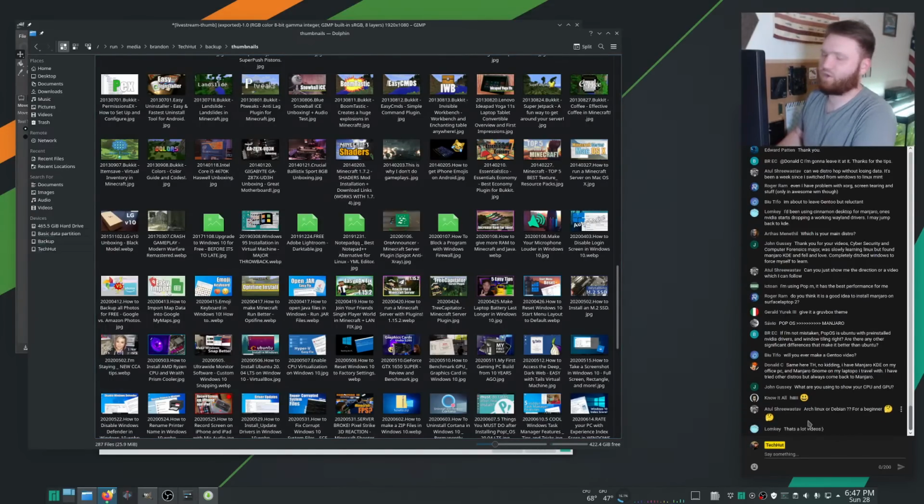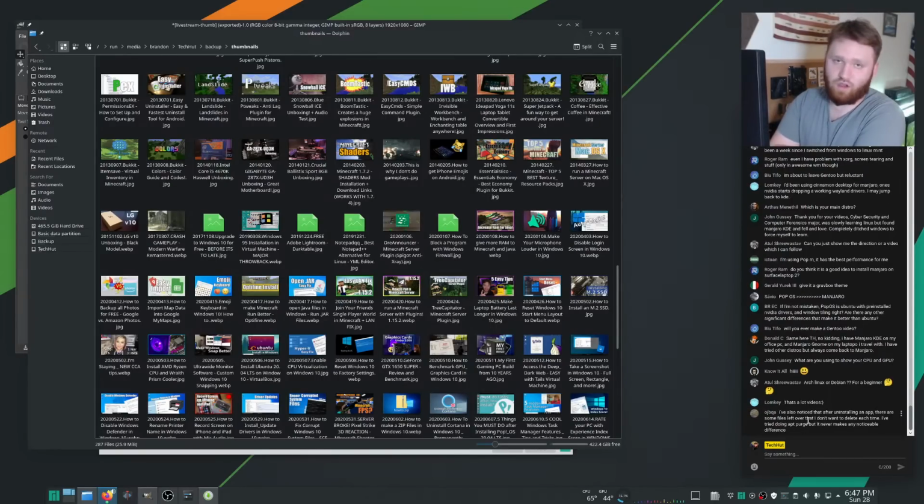Linux, Arch or Debian for a beginner? It depends on what you want and who you are. If you want the latest and greatest stuff, definitely go with Arch. If you don't, Arch is still cool.